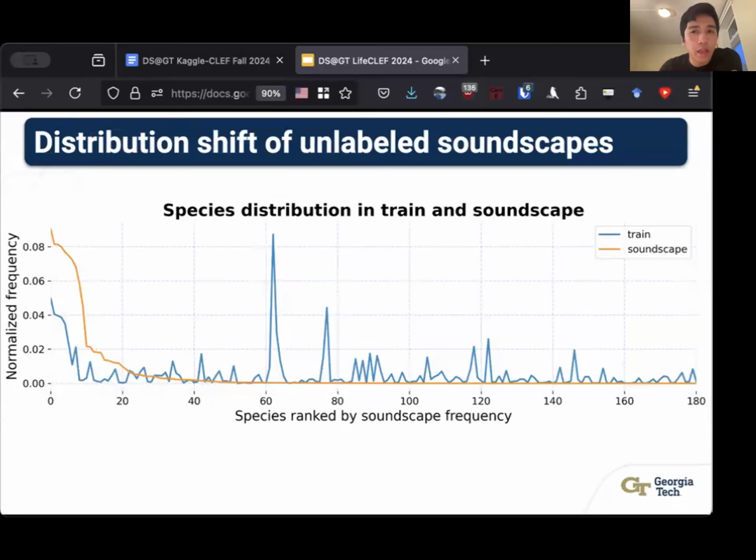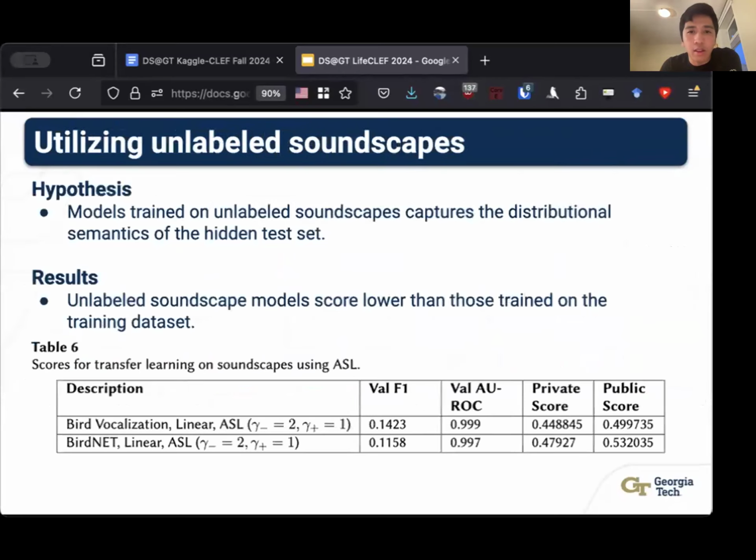We also did a little bit of EDA. We got a new data set this year for unlabeled soundscapes, and we found that there's a very narrow band of species that actually exist in the test data set. And we tried utilizing these soundscapes in order to figure out whether we could learn something from this new unlabeled data. We found out that we do learn something, but it's not all that useful. I think next year there's going to be more to utilize the distributional shift in the unlabeled soundscapes that we're given.